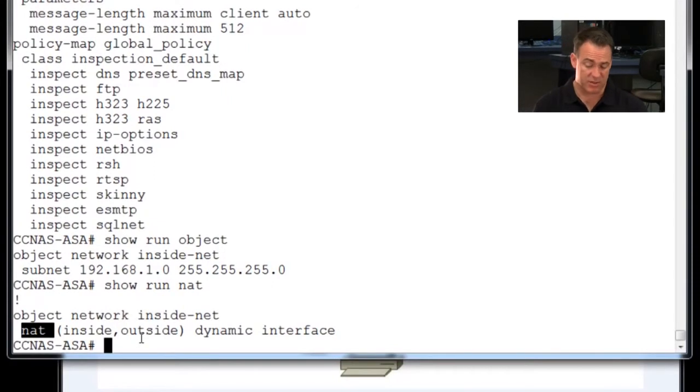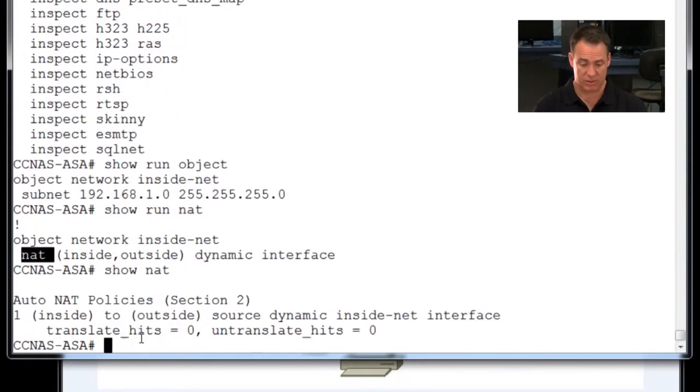The more commands that you can do are show NAT, show network address translation, and it shows that we have auto NAT policies, inside to outside, source dynamic, inside net interface, and then how many hits and how many untranslated hits and how many translated hits. Let's see if we can issue a ping and then see what happens.